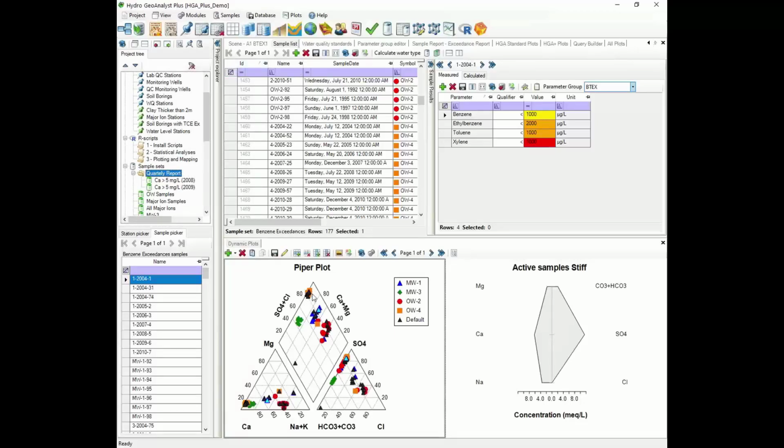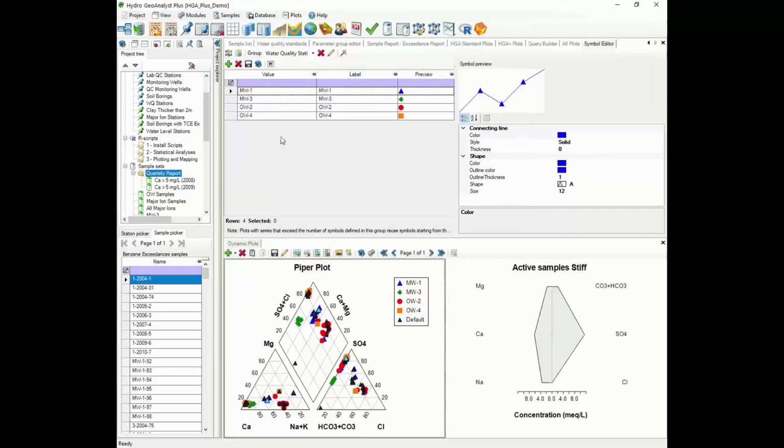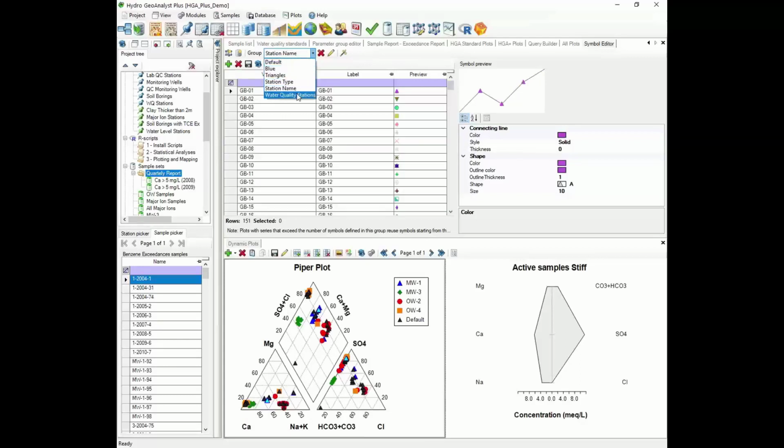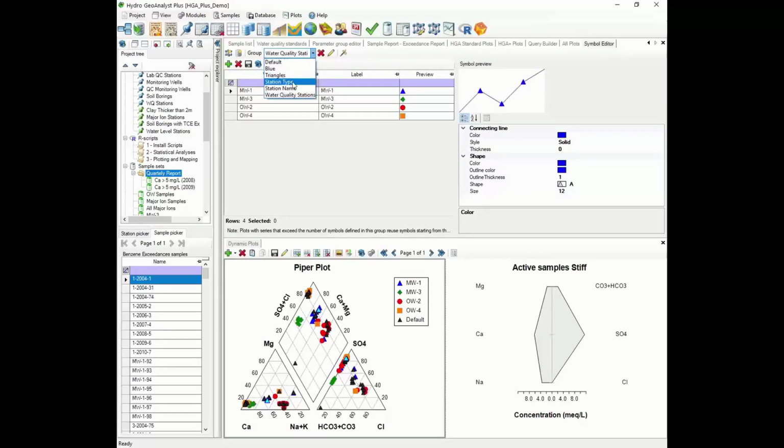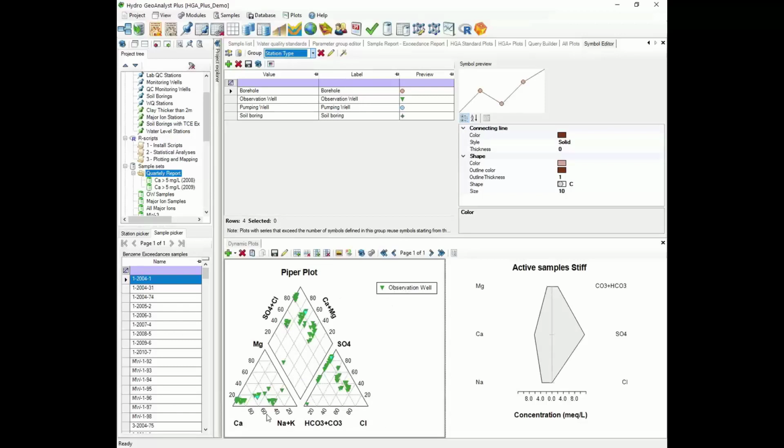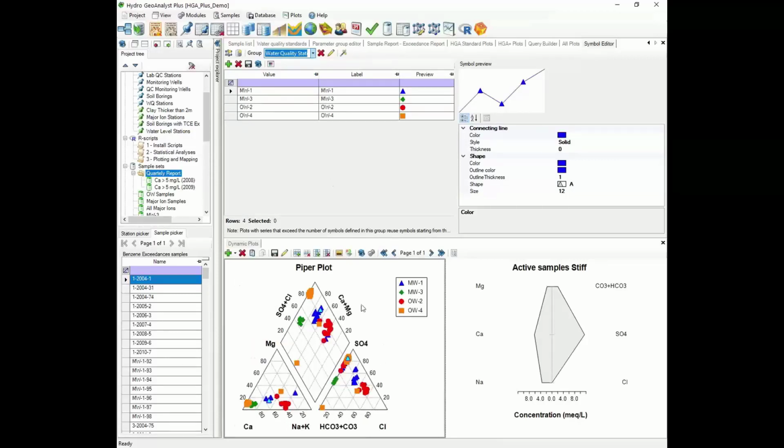And you'll notice here, I had already imported these data, but they have a default symbol. You can actually go into the symbol editor. So if I go here into the plot collection and go to the symbol editor page, I can create symbol sets based on, say, the station type or the station name or just the water quality station. So if I go to maybe station type, I could hit apply. And again, since I have a few plot collections open, it'll take a minute to update. But now these are all observation wells. If I go back to the water quality stations and again hit apply, then you'll notice my values are updated.